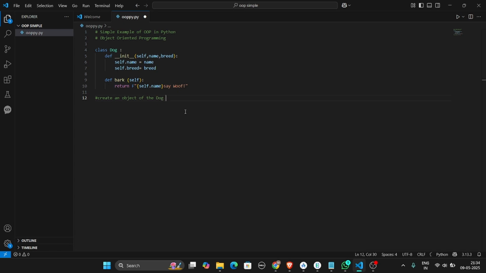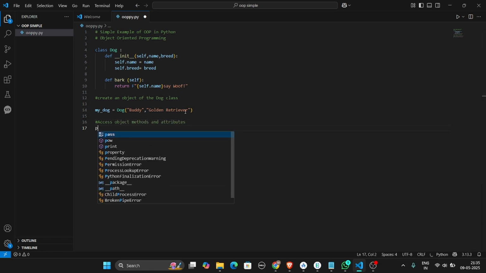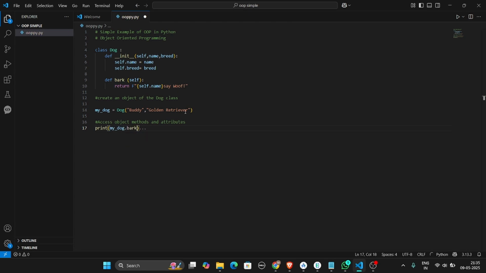This makes our code more organized, reusable, and closer to how we think about things in the real world. And that's just the beginning. With OOP, you can build entire apps more cleanly using concepts like inheritance, encapsulation, and polymorphism. Want to see how that works?